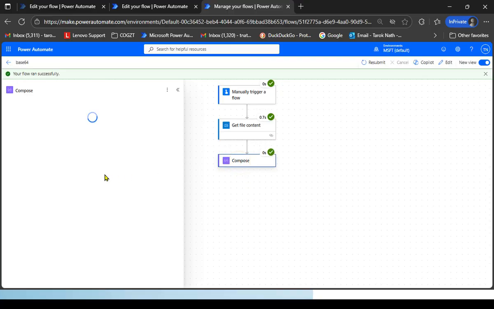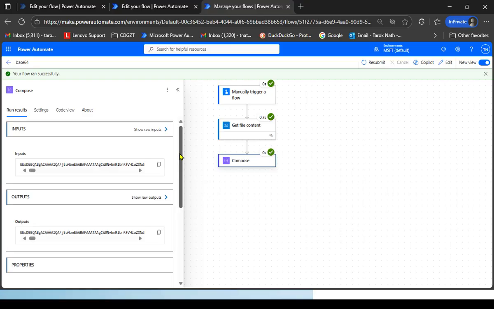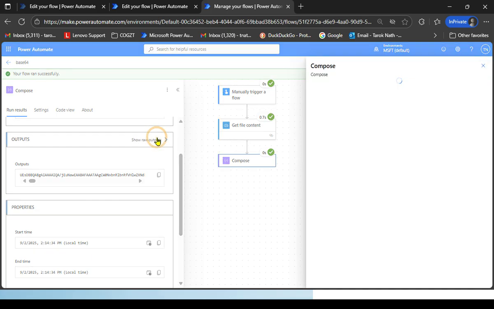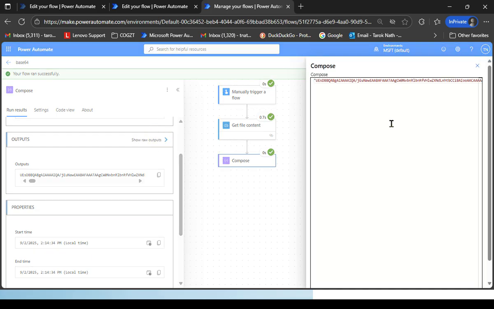So why do we use base64? Base64 is a very popular method for file encoding, and when a file is transferred over the internet, base64 encoding is used. There is one more method, the binary one, but mostly whatever I have seen, we use base64. So this is the file content, this is the encoding of that file. It is not readable, just some characters. So this is converted.